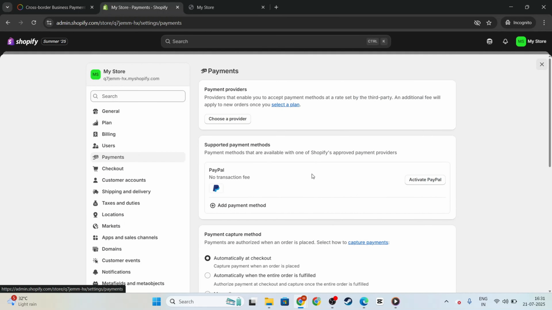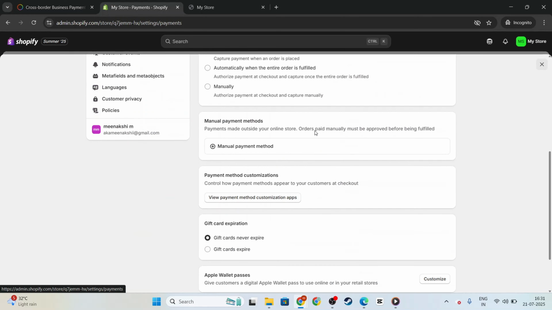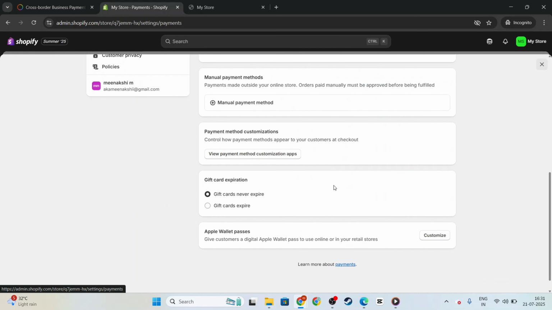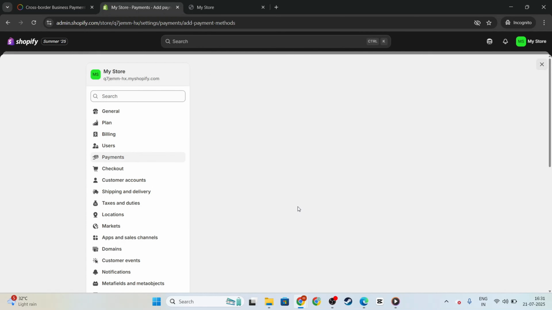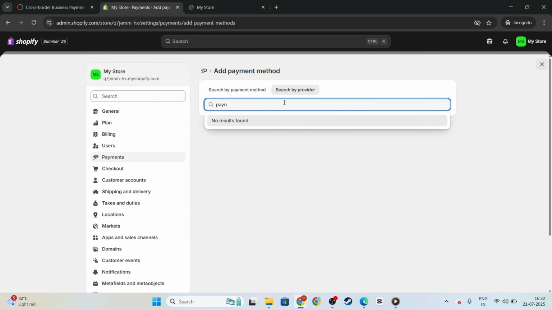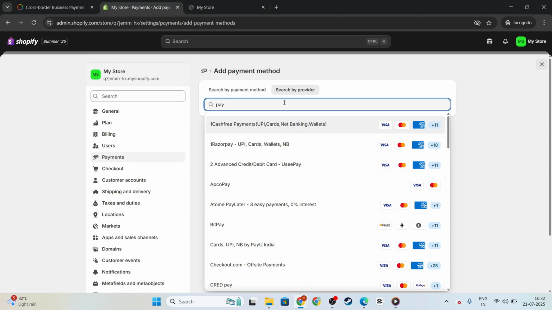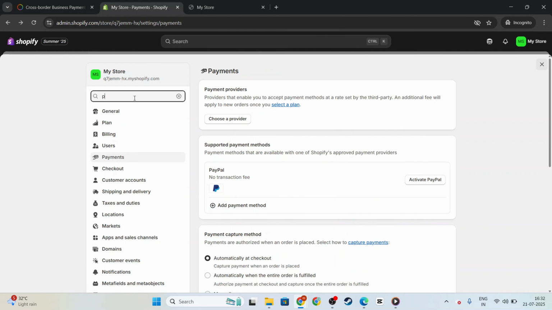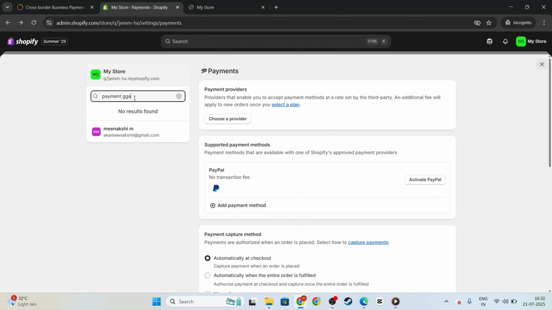In the Payments section, you will need to click on Add Payment Gateway. This is where we'll incorporate Payoneer into your Shopify store. You may need to select a third-party payment provider option that supports Payoneer. Once you select the Add Payment Gateway option, you'll be directed to input the API information needed for your Payoneer account. Now, head over to your Payoneer account to get the necessary API keys.